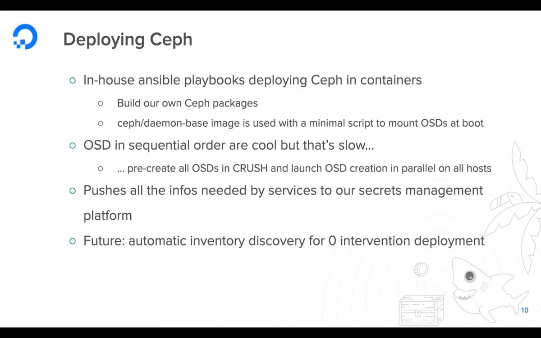So what we do in terms of deployments, we build our own Ceph packages because we cherry-pick a lot of patches instead of upgrading Ceph directly.